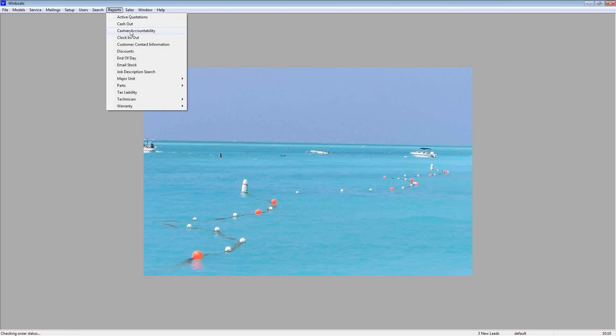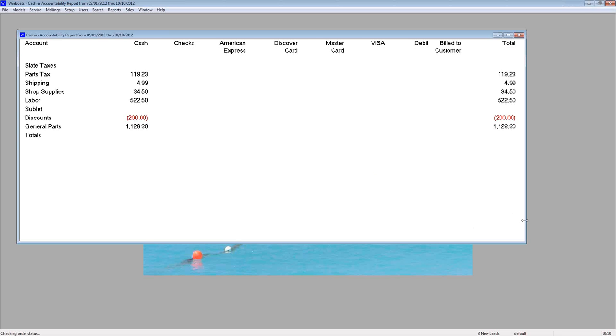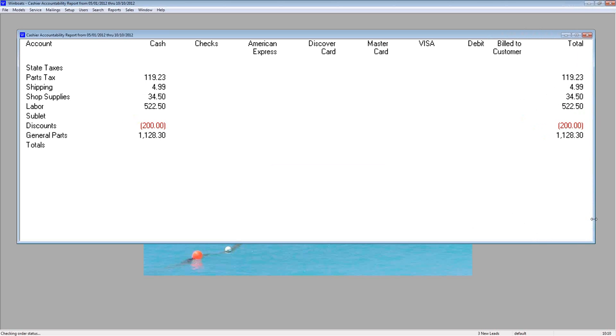The next one on the list is cashier accountability. It's done by user and by date range. The cashier accountability includes anything that has been added to a work order or an invoice. So it doesn't have to be paid for, anything that's been added onto a work order or an invoice.